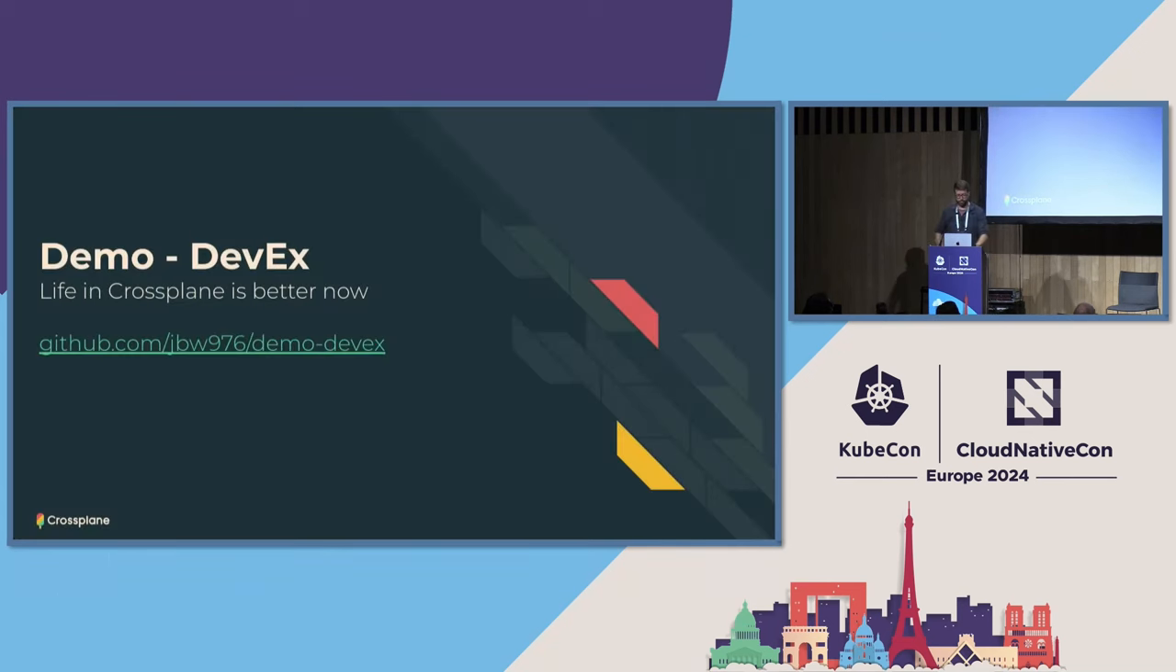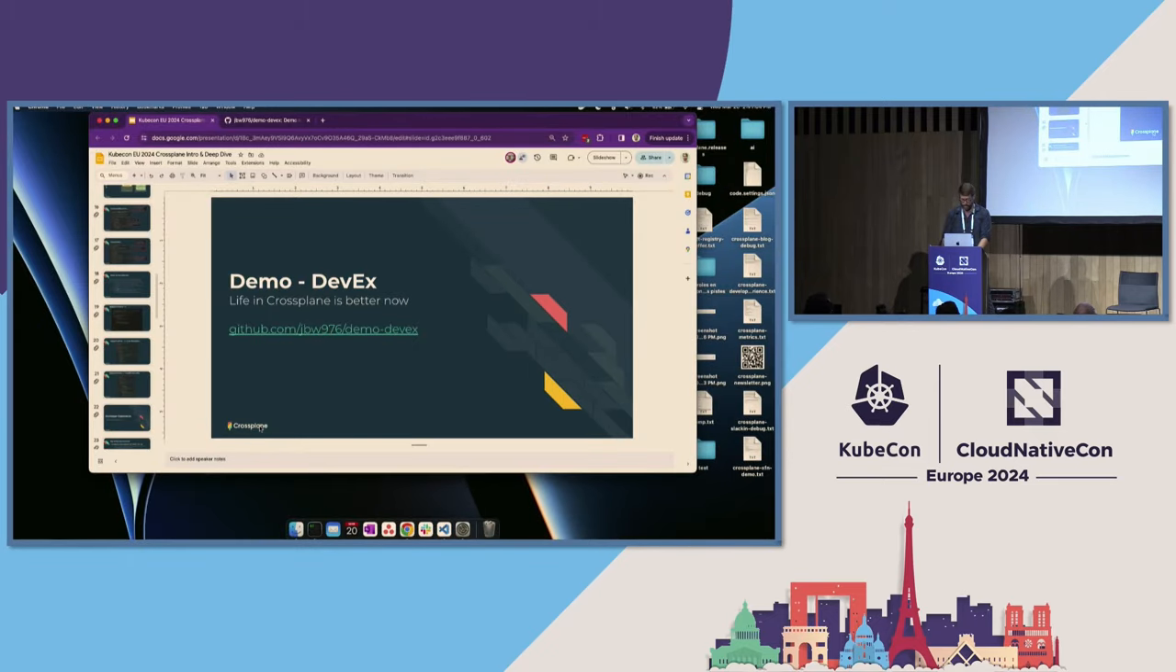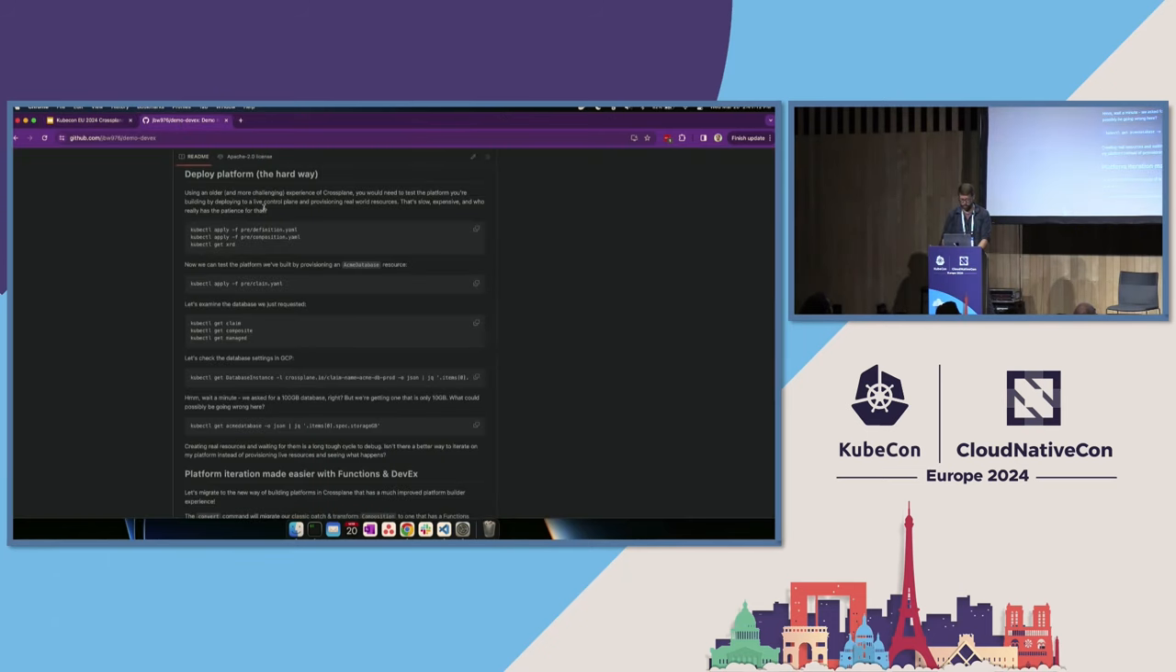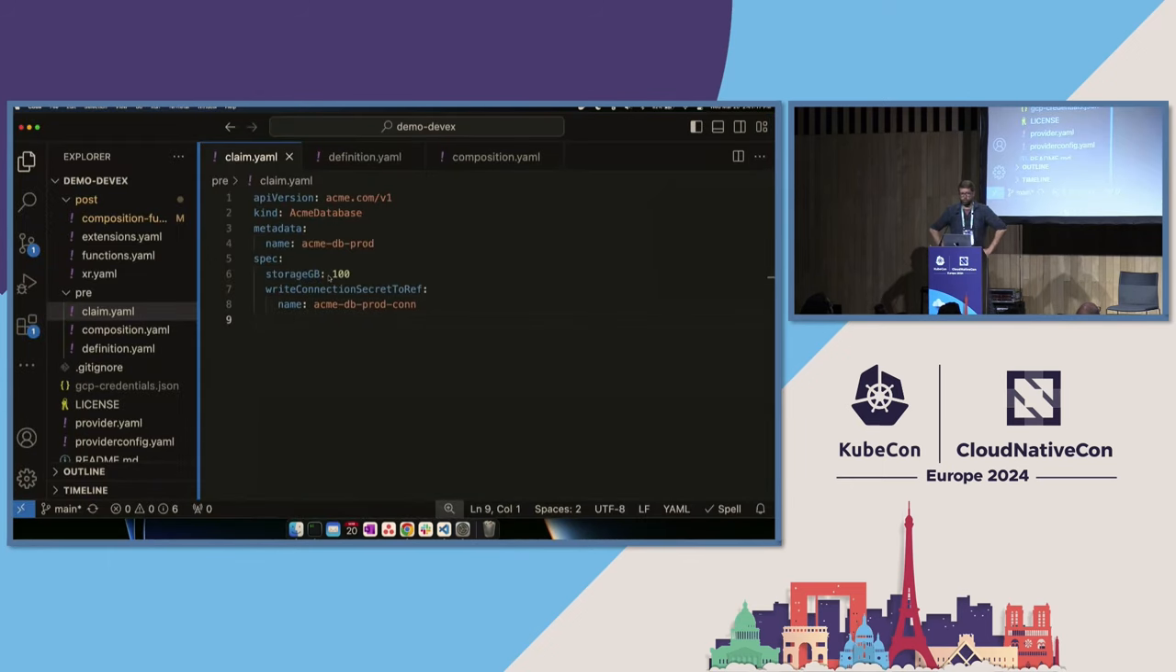Okay, demo time. I am pumped on this demo. And let's see if it works well on this window here that is not very visible for me. All right. Okay. So we are going to go back in time a little bit, and we are going to build a platform with Crossplane the hard way. So a year ago or so, I am a platform engineer. I want to expose database as a service to my engineers. So I've created this database abstraction for them. When they want to create a database, they can say, cool, give me an Acme database and make it 100 gigabytes, please. That's the only config knob I've given them.